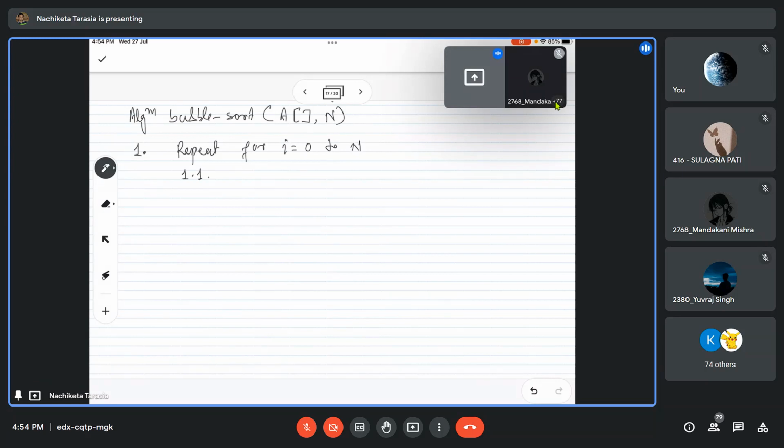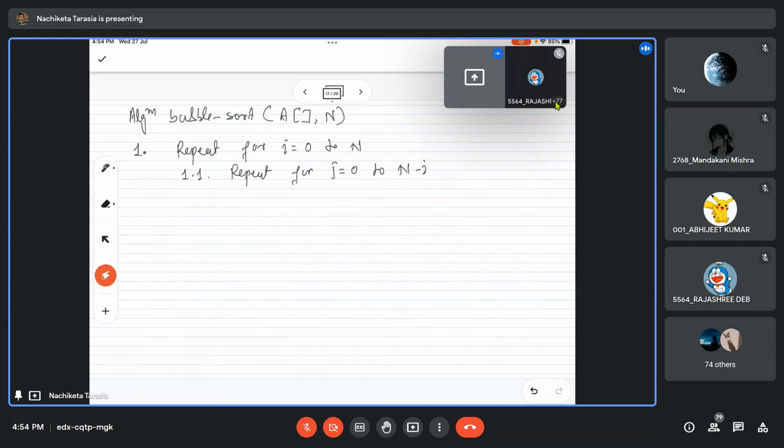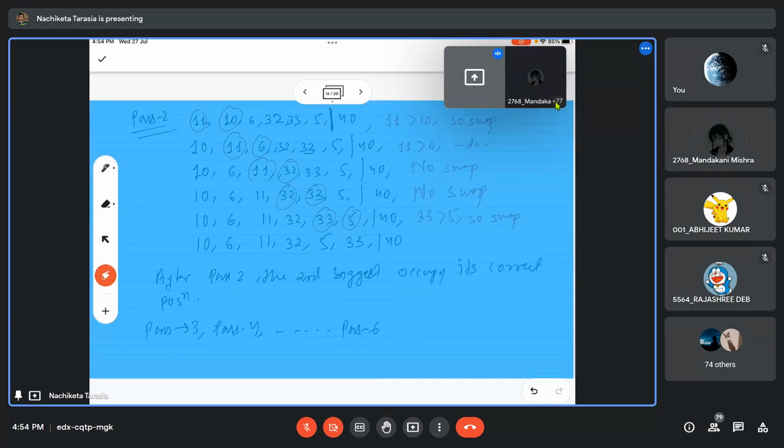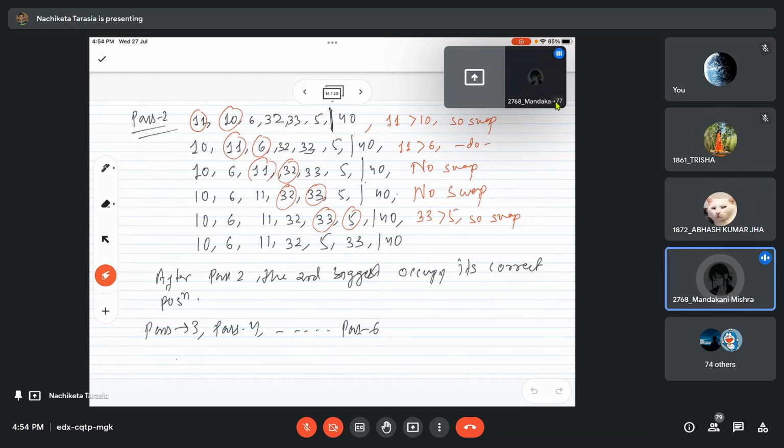1.1: if 0 is less than n, then repeat. Remember this needs a nested for loop. Yes or no? Yes, sir. For j is equal to 0 to n minus i. Why n minus i, can anyone tell? Because the last position is already correct. If the last is done, then the last one is not needed to be considered.